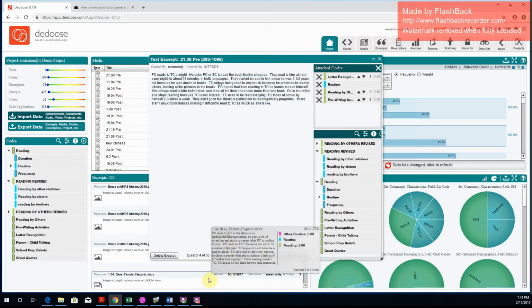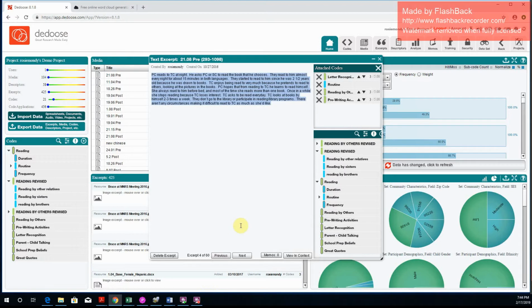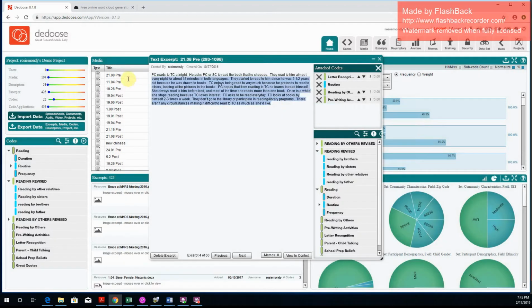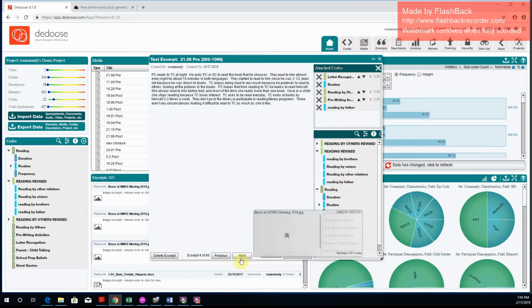And sometimes as you're even recoding, you'll realize that, oh, I initially thought the major ones were brothers and sisters and then a few for other relatives, but reading by father is also a really major one that keeps reoccurring in my data. And so you will just add in a new child code, reading by father, submit, and you would highlight it, encode under reading by father, and keep going.